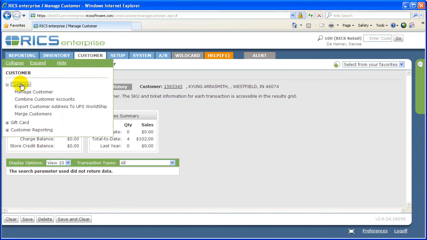The other things under customer that you'll be able to use, export customer address to UPS. If you have UPS and you do a lot of shipping, we have a function that we can export the customer address to your UPS, and that just makes it easy for you. Merge customers, if you find that you have duplicate information, it's really one customer, but for some reason I have them in my system 3 different ways, 3 different accounts, and I want to merge those accounts into that one account, I can come into merge customers to do that.